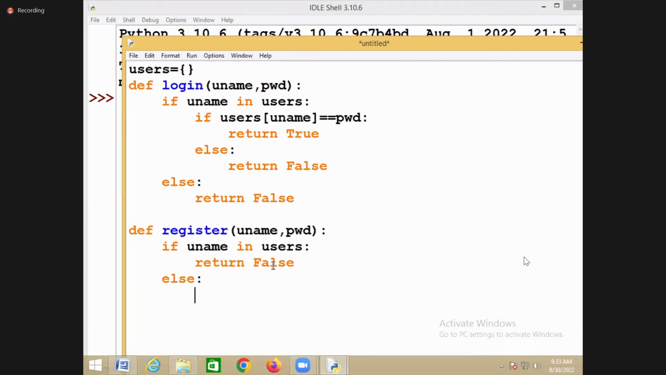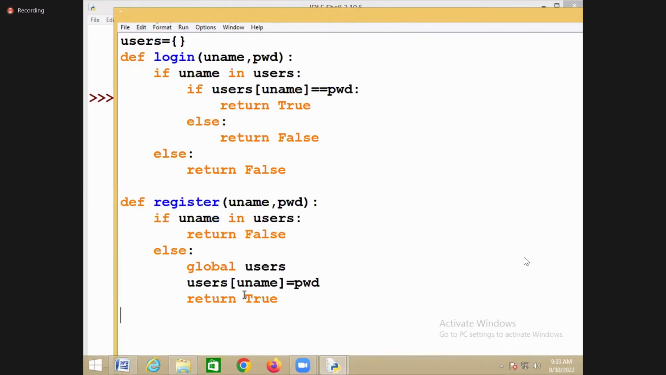Otherwise, I need to add it. So how can I add it? By using global. So global users. How can you make changes to global variables? By using the global keyword. So global users, and then users of username equal to password. After that, on success, I'm returning the value true.